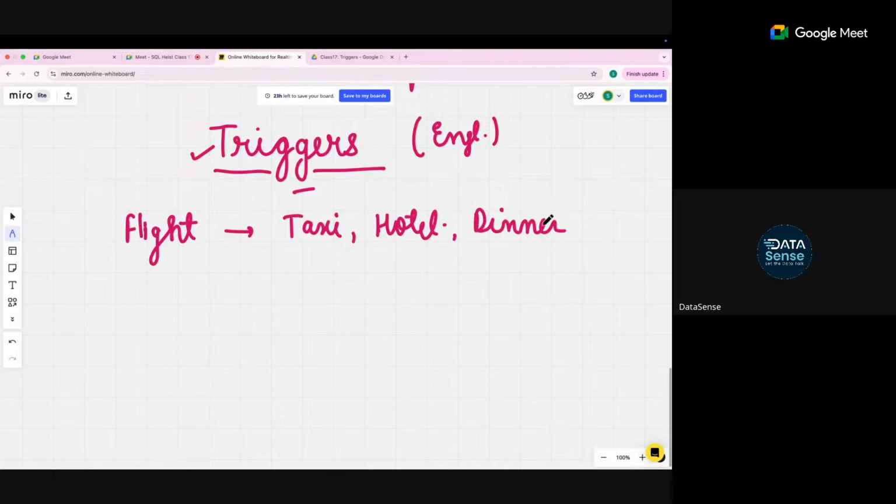And depending on different scenarios, right? You go to a grocery store, you will get discounts depending upon what you are purchasing. Suppose you made a transaction, you bought something worth 5,000, then you will get 20% off, right? So those things are there. These are called triggers.